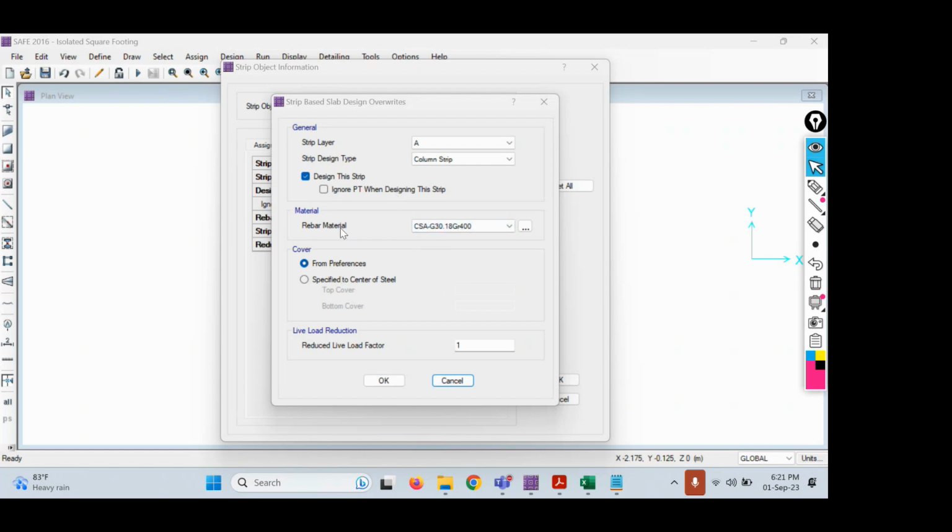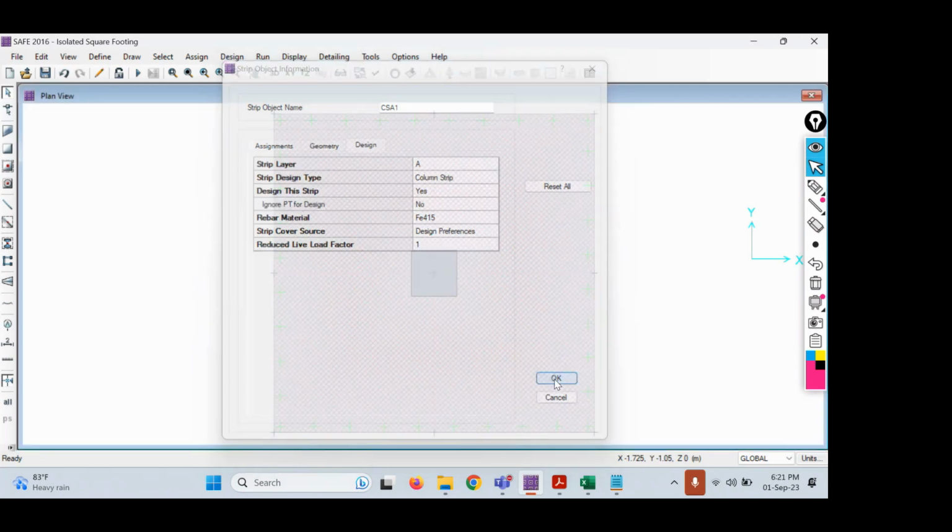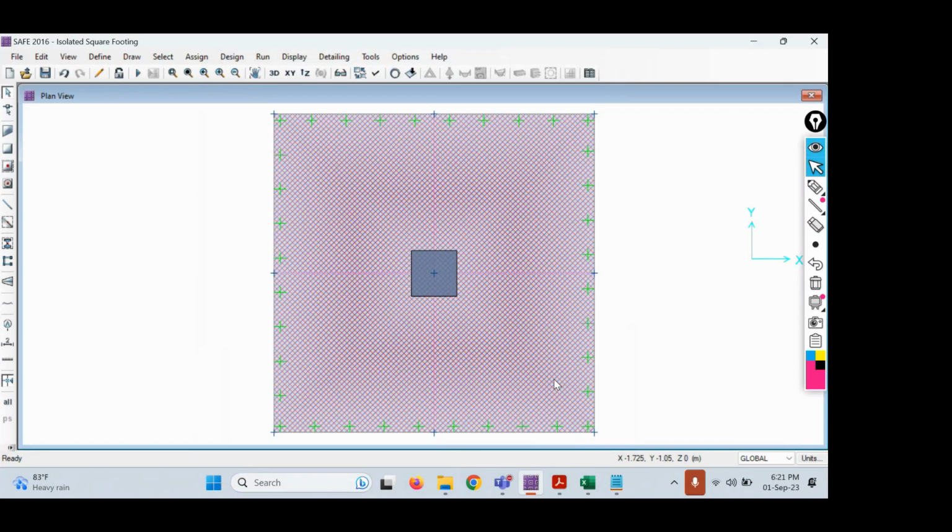this is where we need to look for rebar material. Okay, rebar material. What is our rebar material? Fe415. So click on this drop down and select the grade of steel that we are using. Okay, and then click OK and OK. Now we have changed the material along the strip layer A.